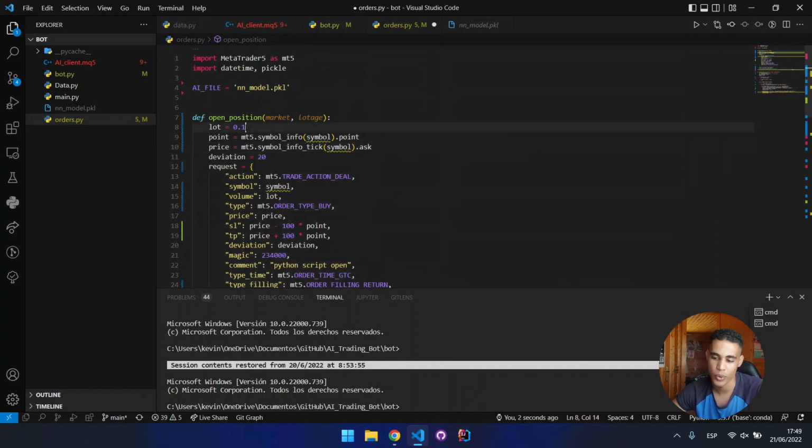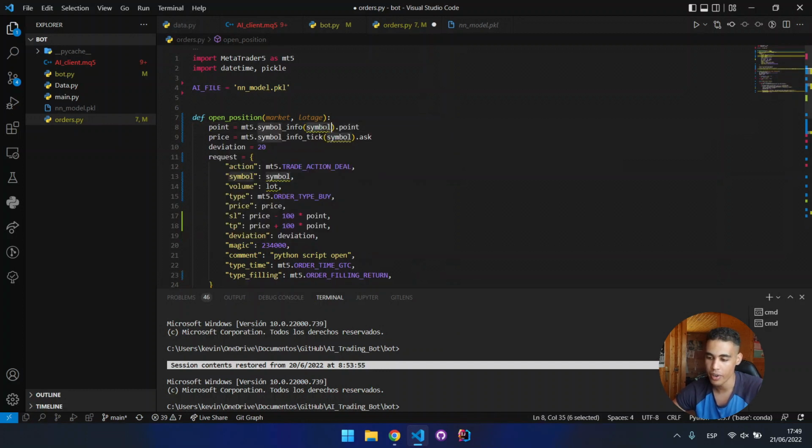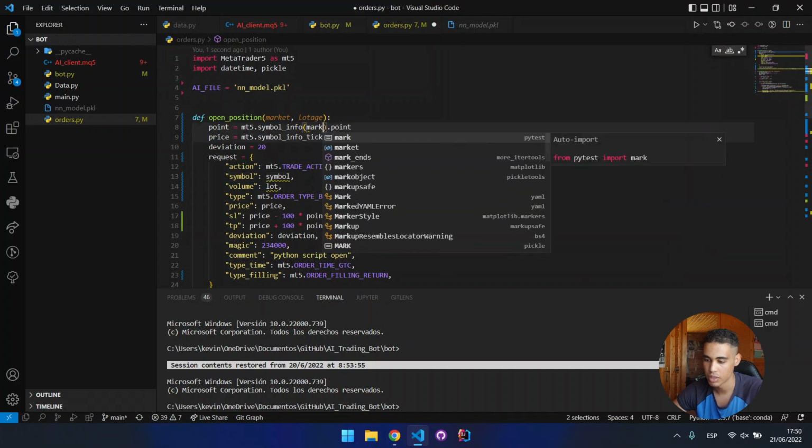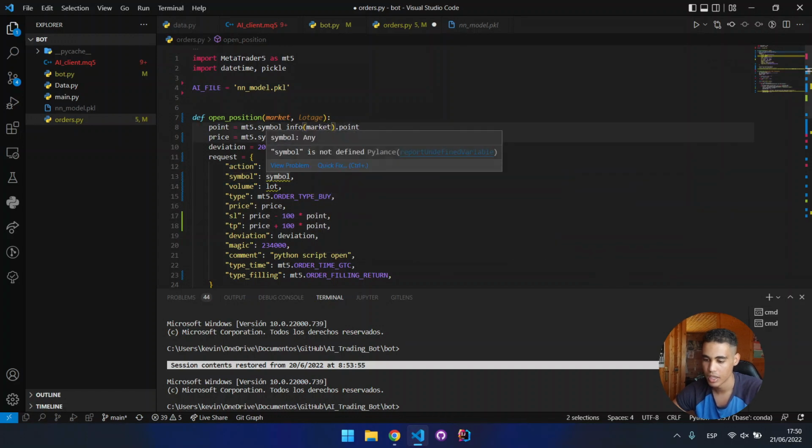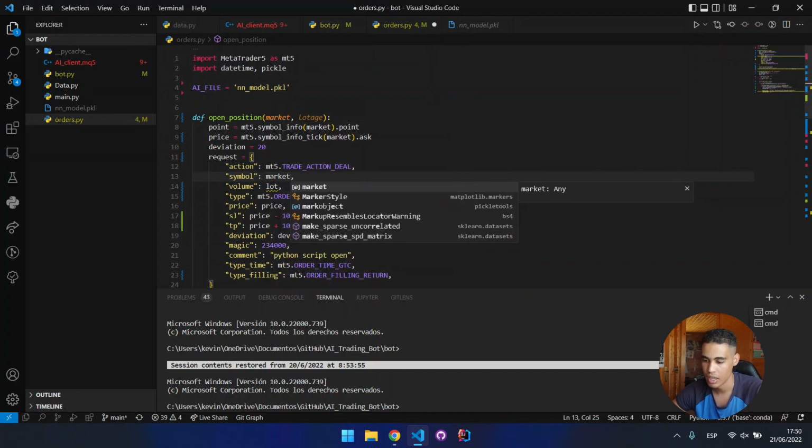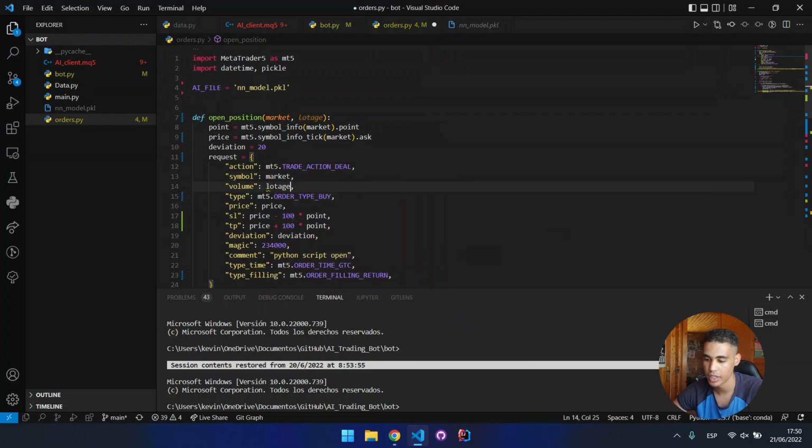And yeah, for example, here we are defining the lotage. We don't need this variable. Here it's asking for the symbol, but this is basically the market that we have. So here we are going to put market. So let's put here market, perfect. Here as well, market. And here it's asking for the lotage. We are going to put here lotage. And okay, we have the point.